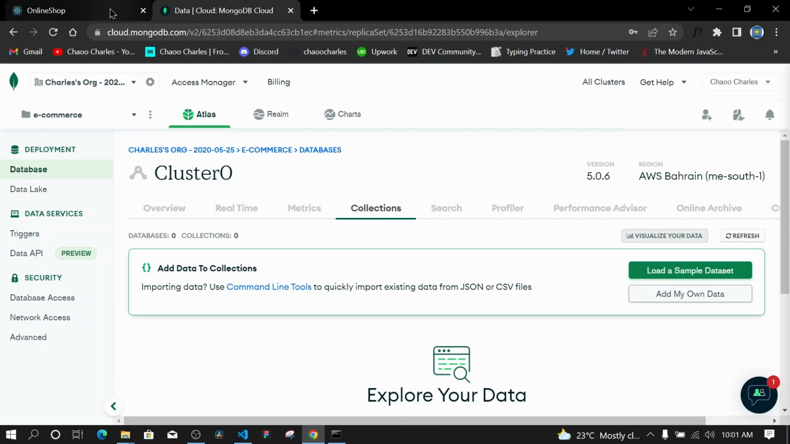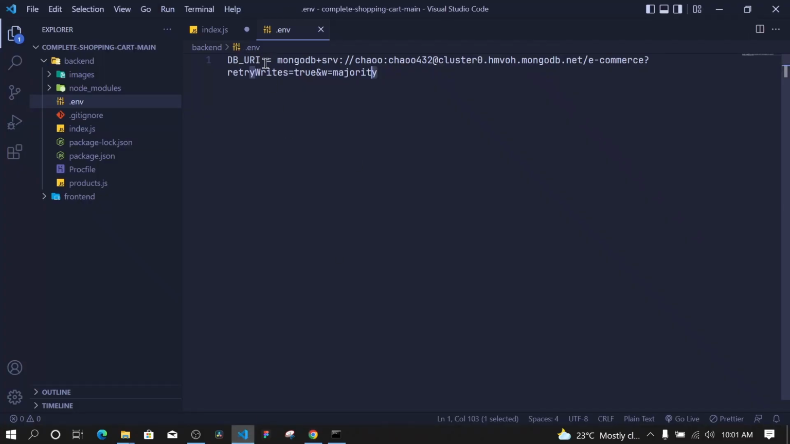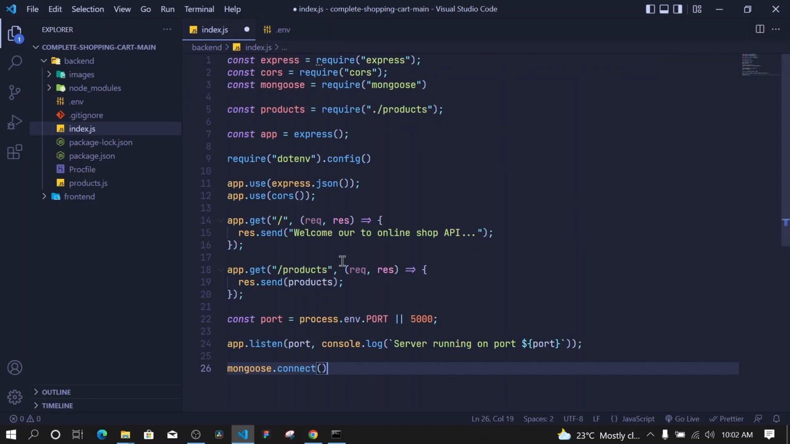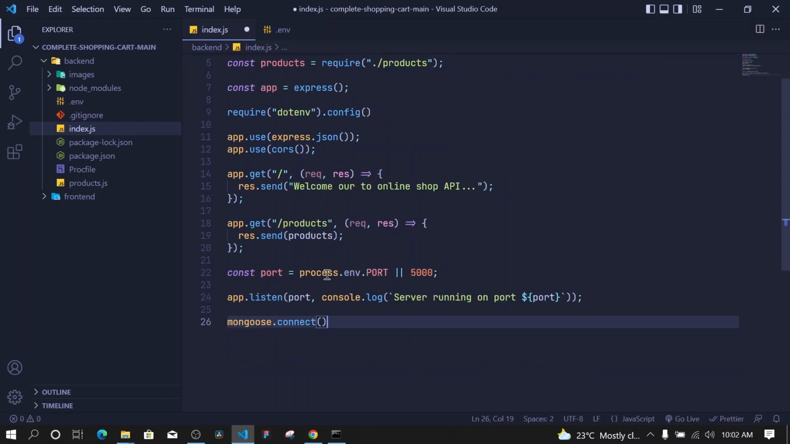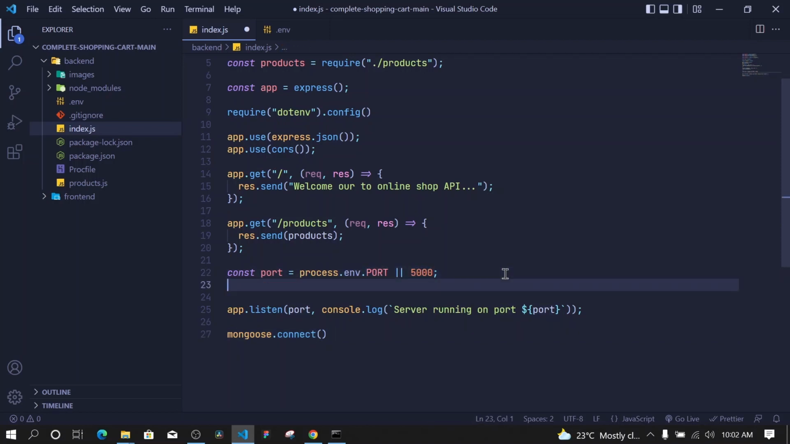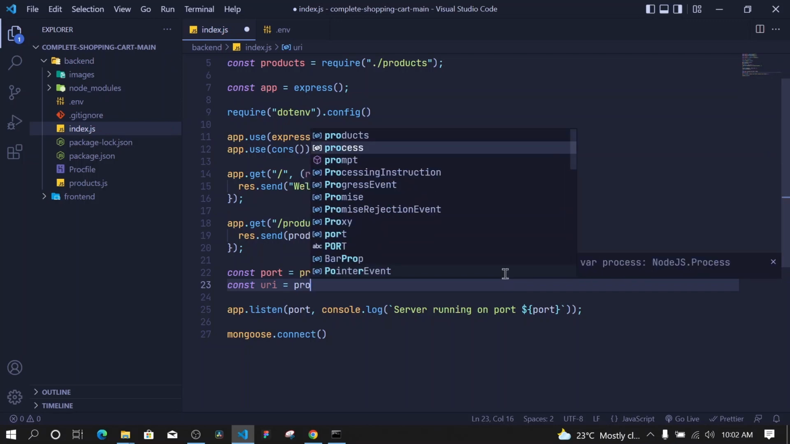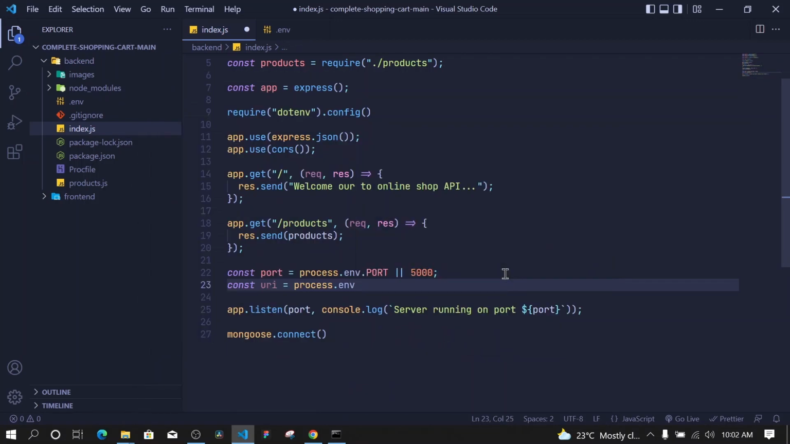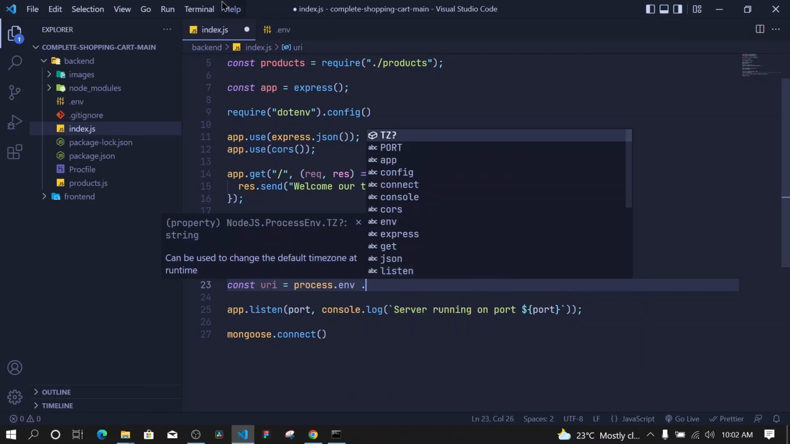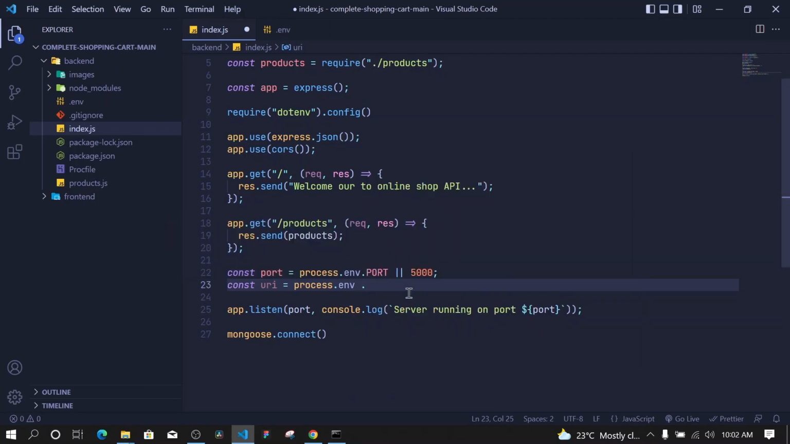So yeah, okay, cool. Now we have this DB URL, and we need to read it from our .env file, and this is how we can do it. Right here we previously read a port from a .env file and also gave it a default port. So right here we can just say const URI will be equal to process.env, and then dot the name of whatever we gave our variable, and we gave it DB_URI.